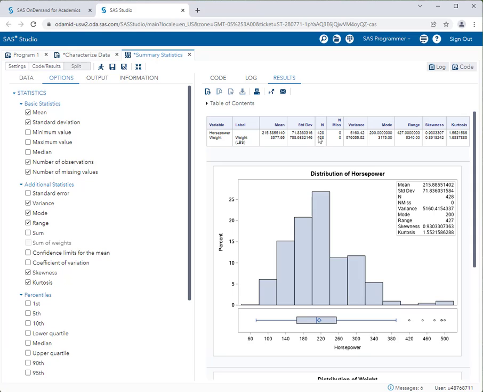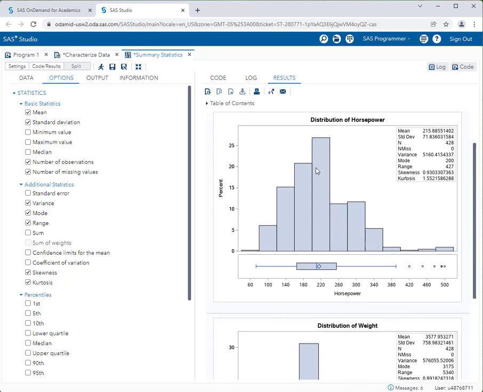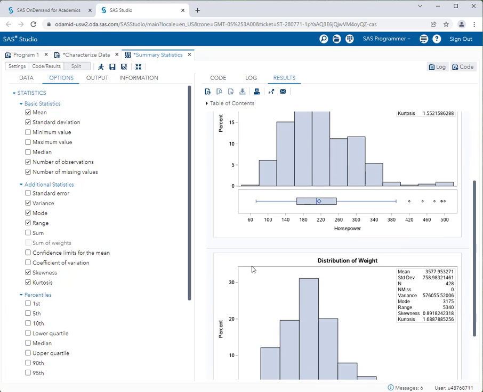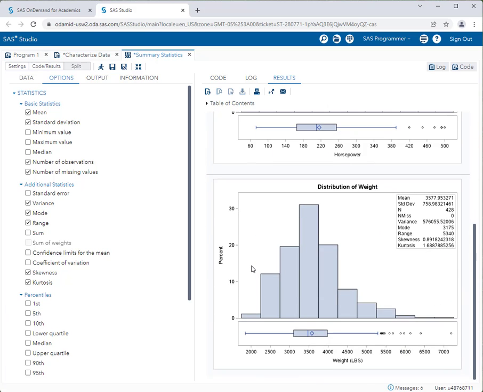So here at the top of the screen, this looks pretty familiar, although again, more robust than you saw in the Characterize data task. I have the mean, the standard deviation, the n, how many are missing. Remember, I added that, and in our case, there are none missing. The variance, the mode, the range, anything that I checked off here on the left-hand side, you're seeing appear in my summary statistics. You're then seeing a histogram for both of these variables.